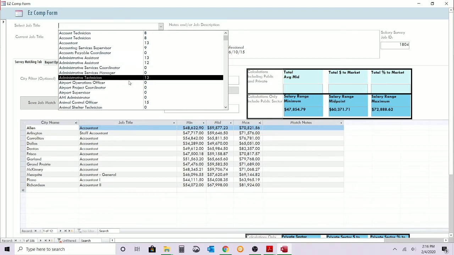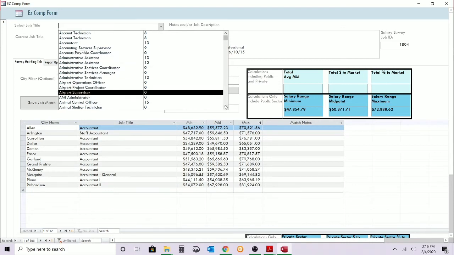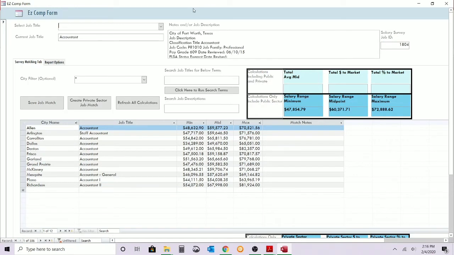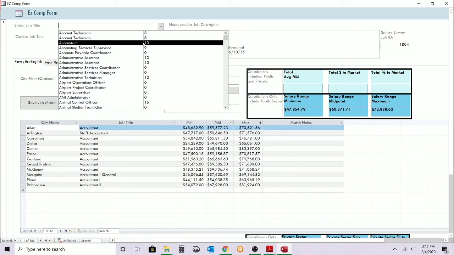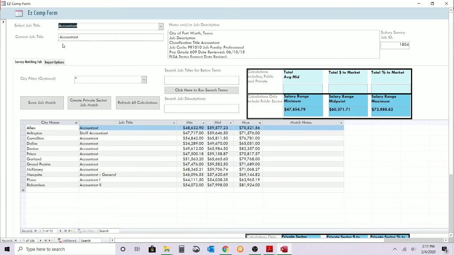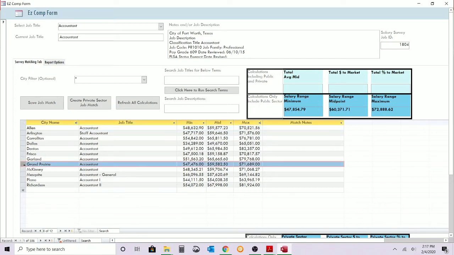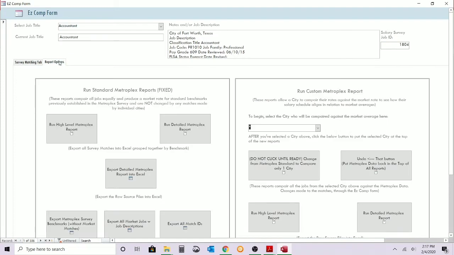I have jobs in this dropdown that I did not previously have because I was only looking at Metroplex benchmarked jobs. Now I am looking at all of Fort Worth jobs up here in this dropdown. So we could now, as Fort Worth, if we wanted to, say, oh, I don't want to use this match from Grand Prairie. I'm going to delete this one. I'm going to change this. I'm going to use different comparators, right? Now we can start to build a custom report.